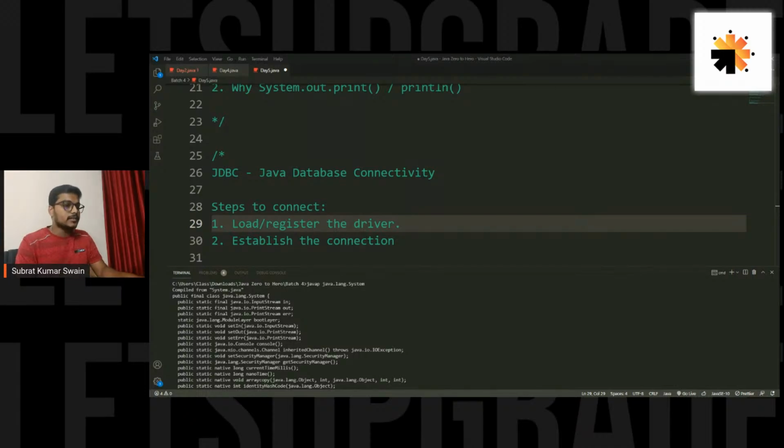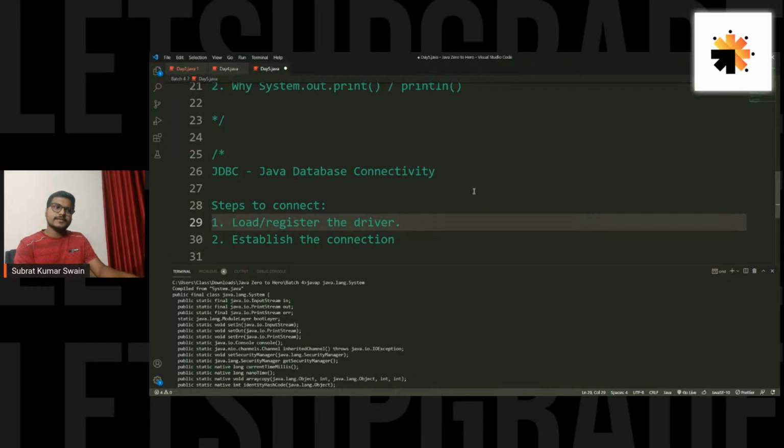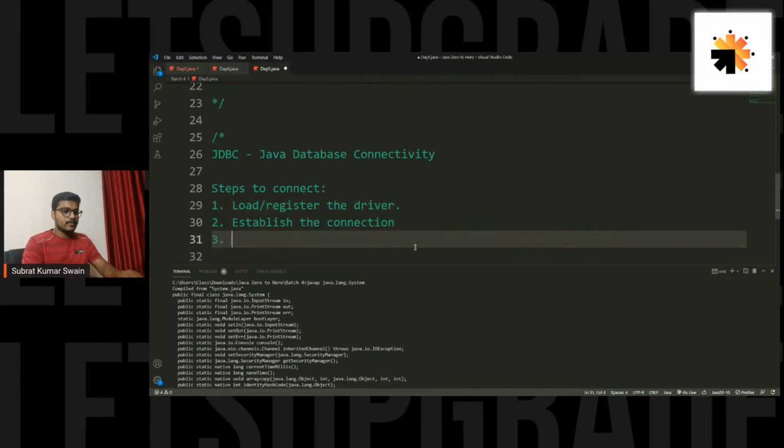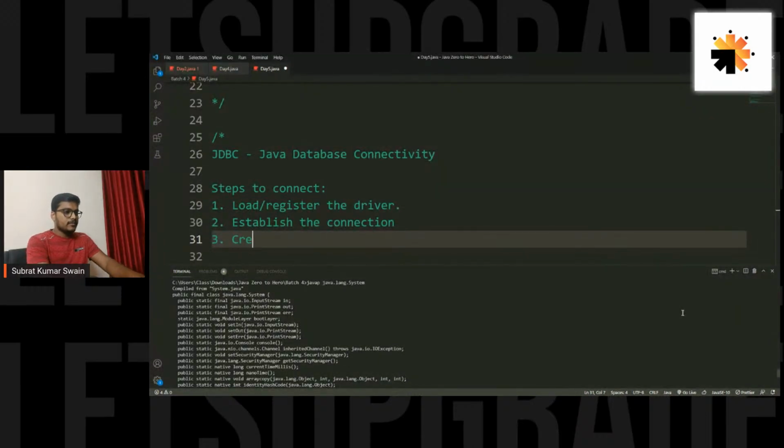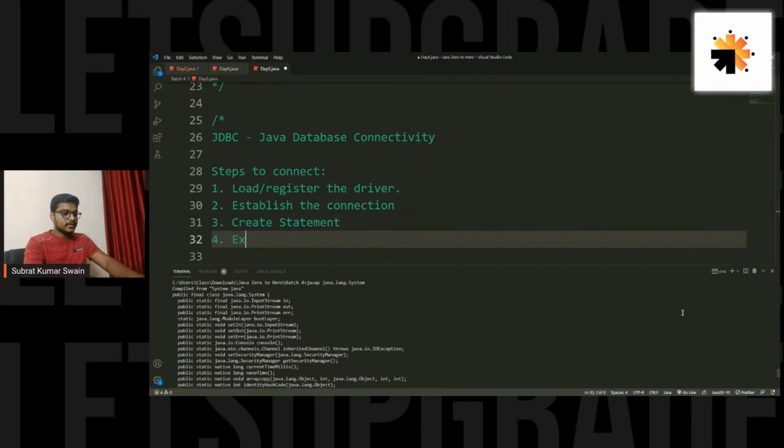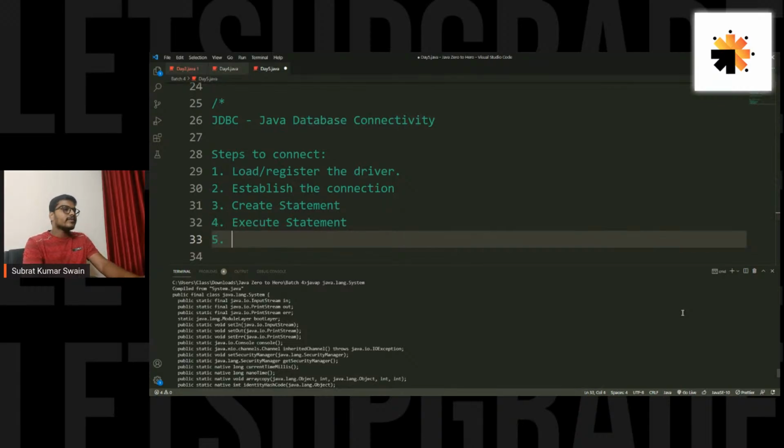Then the third thing is we have to create a statement. Fourth step is execute the statement. Fifth, obviously if you get the data, you'll print it or whatever you do. Let's keep it simple, just the steps to connect to the database. Finally we have connected to the database and statements are executed, so you need to close the connection now.